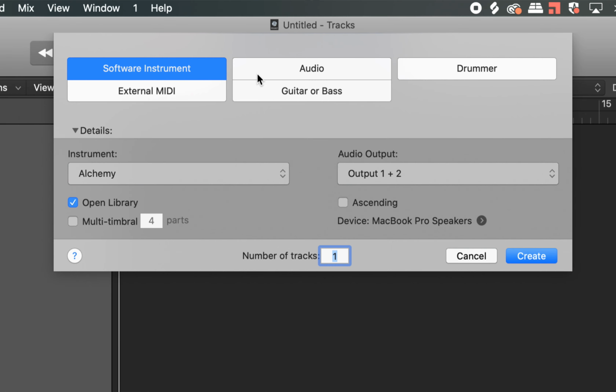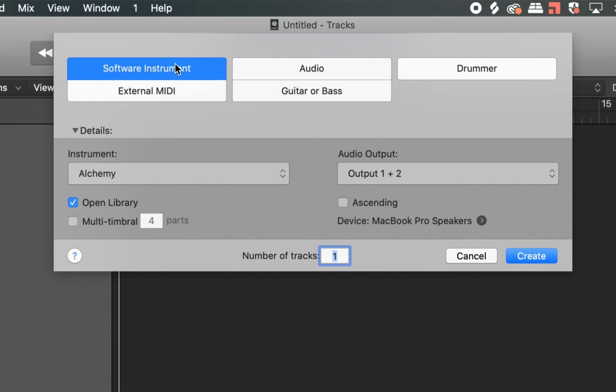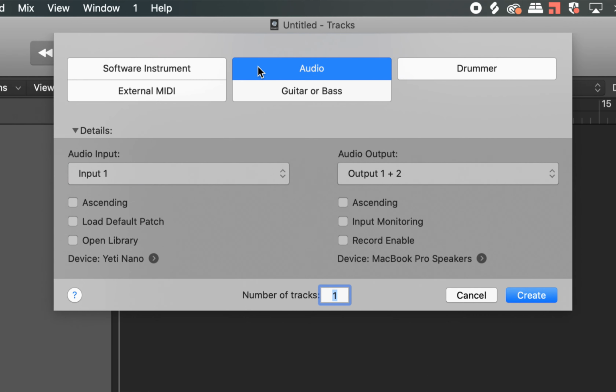So remember, the most common things we use are audio and software instruments. These are really the two. You can use guitar and bass as well, but really these two are the ones we want, okay?